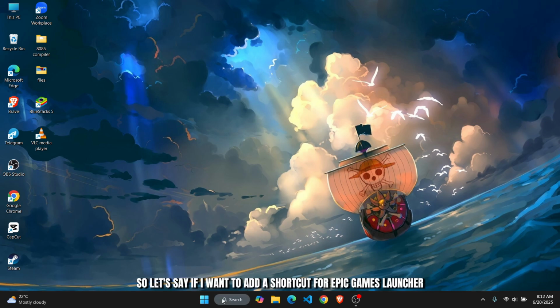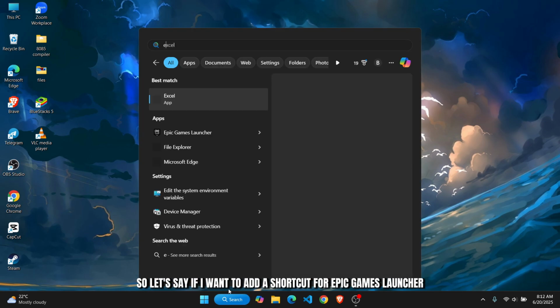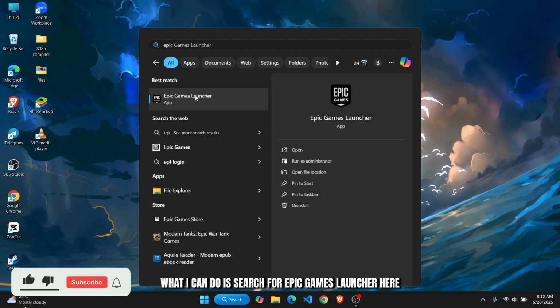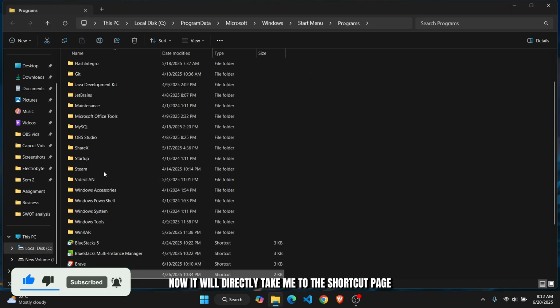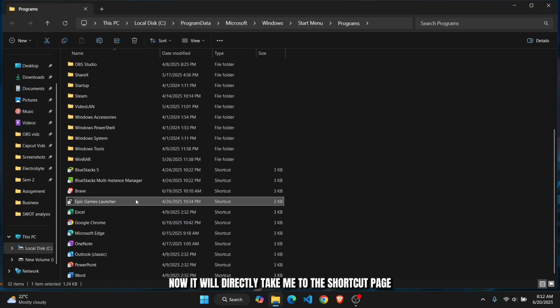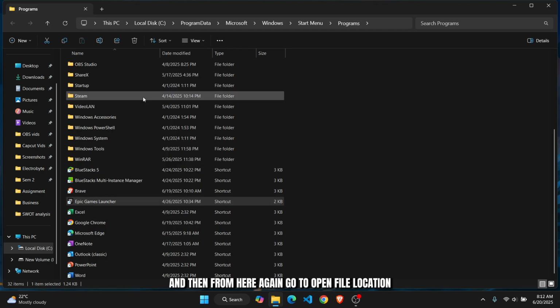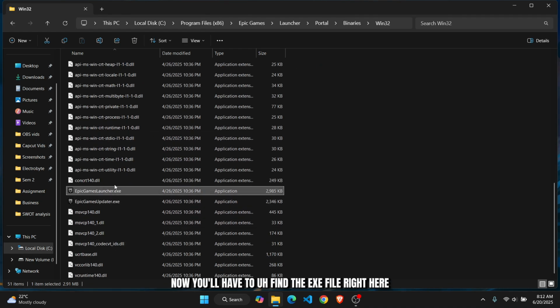So let's say I want to add a shortcut for Epic Games Launcher. What I can do is search for Epic Games Launcher here and then click on Open File Location. Now it will directly take me to the shortcut page. Now what you can do again is right click on it and then from here again go to Open File Location. Now you'll have to find the exe file right here.